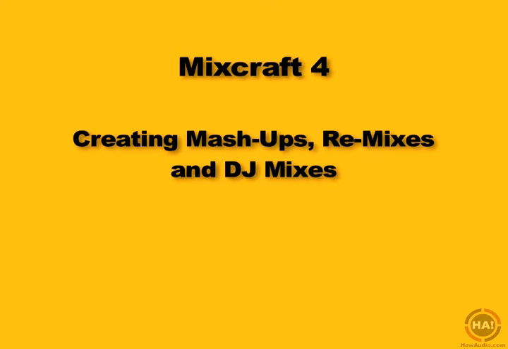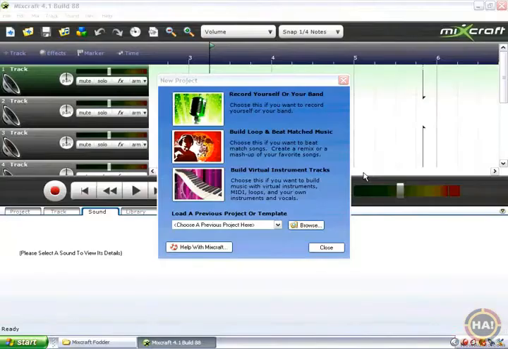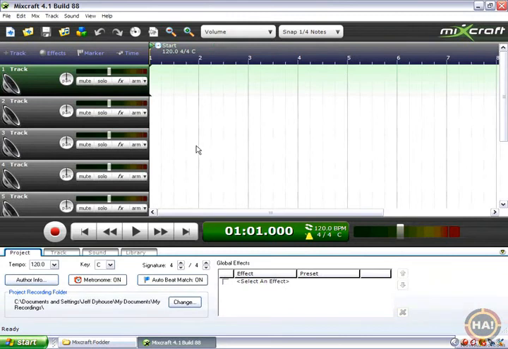Doing all those things requires you to understand how to manipulate the tempo of a track inside of Mixcraft, and that's what I'm going to show you how to do. Let's take a look at the new project window as before and choose option number 2, which is build loop and beat match music. Once we do that, let's not even play with the project settings. Let's let Mixcraft do the work for us.